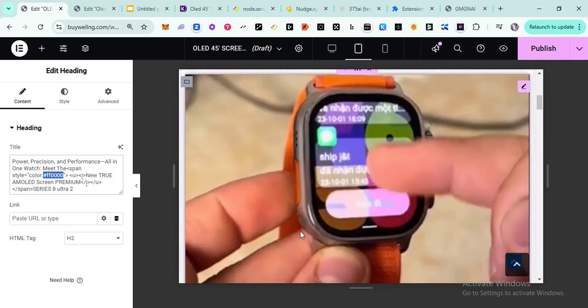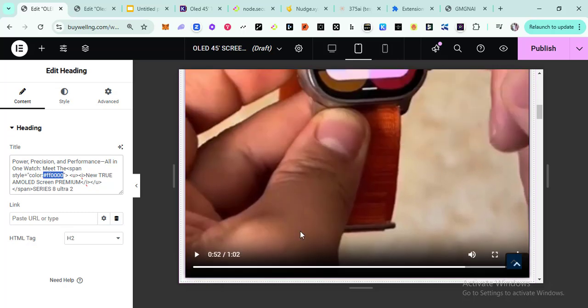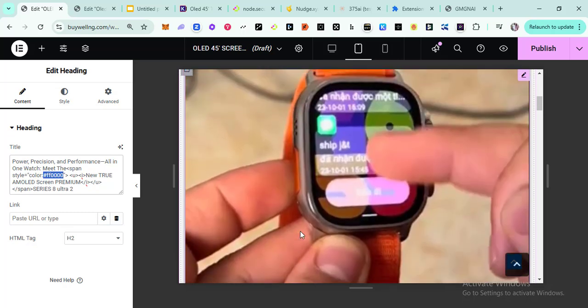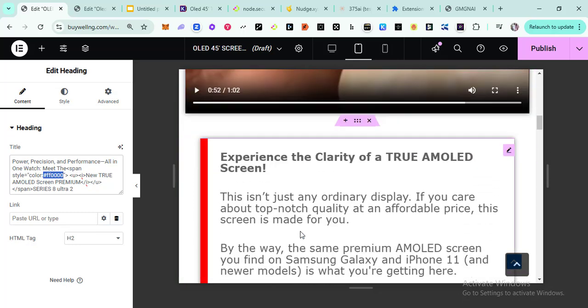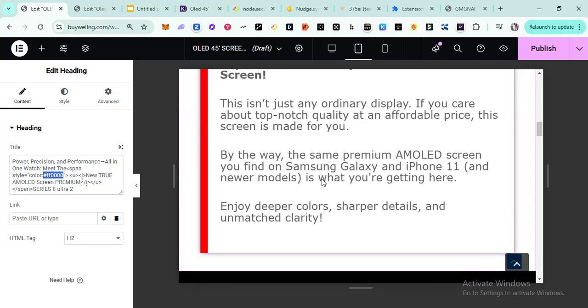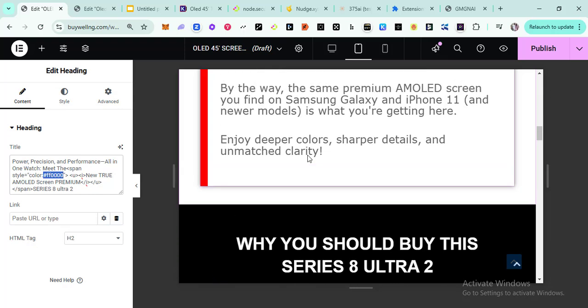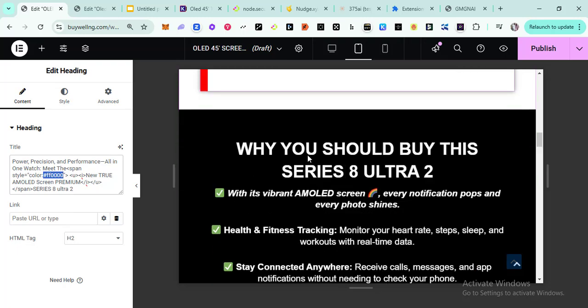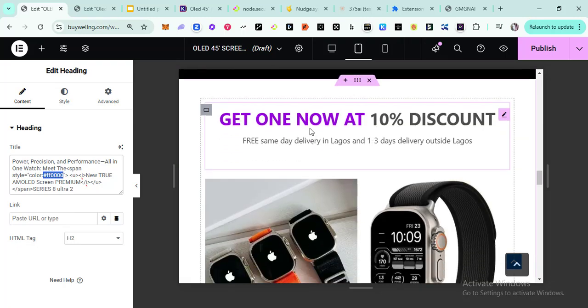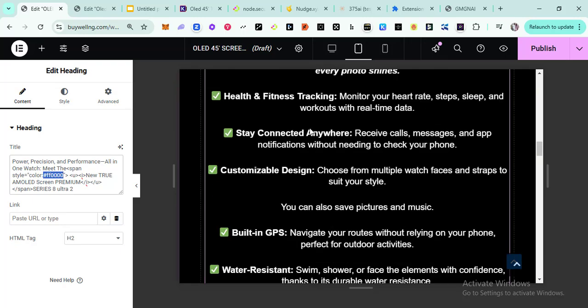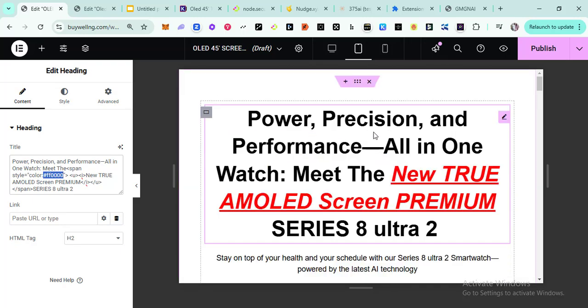Then I introduce a video. The video sells the product. It gives a customer an idea of how the product looks. Then I added a copy that sells the product and talks about the key features of the product. And then I added the offer. This is enough. All right.